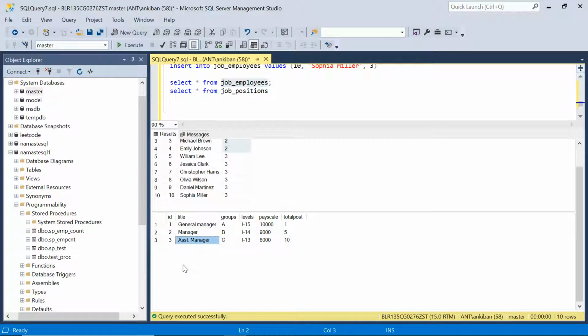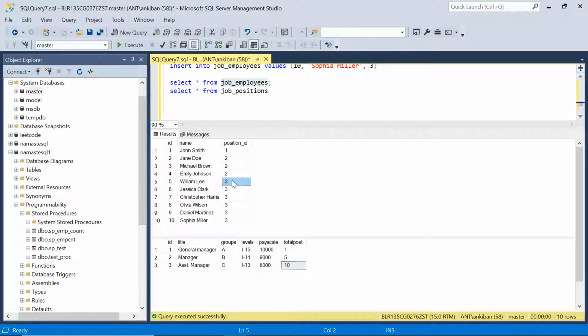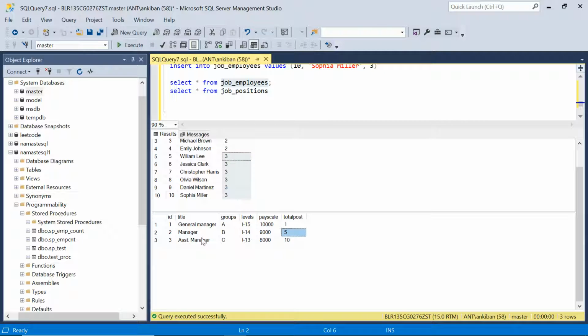Similarly, if you look at the assistant manager, there are 10 positions. Total posts are 10, but how many are working? Only six people are working. From here to here, there are six people. So this is how it is, which means there are two open positions for manager, and there are four open or vacant positions for assistant manager.